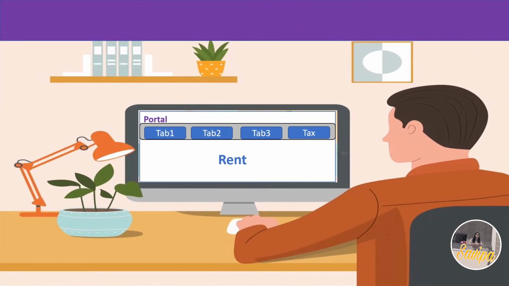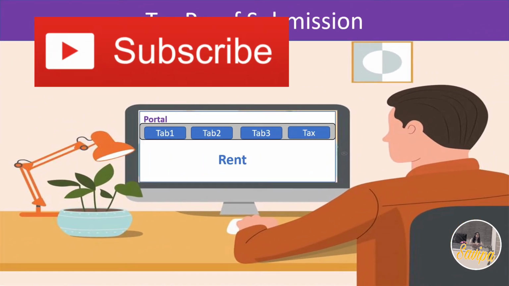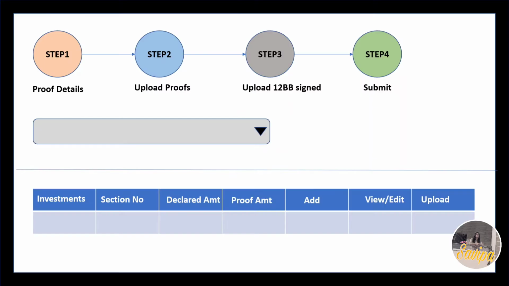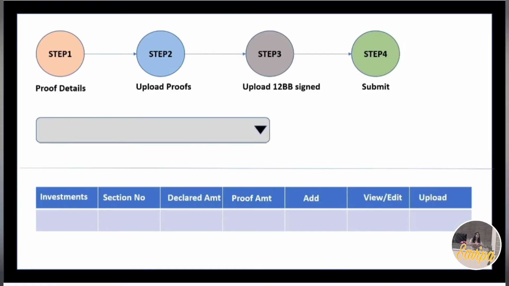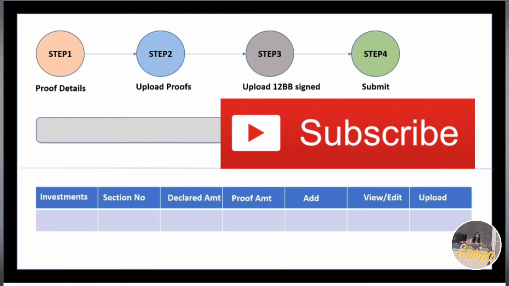For rent, how do we do the tax proof submission? In general, when we move to the allsec portal and see the tax proof submission tab, there exist four steps. The step one is nothing but the proof details you have to give. Whatever tax you have declared, for that you have to enter the proof details. And the second step is that you need to upload proofs for what you have declared.